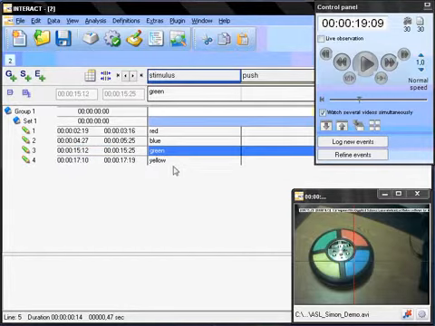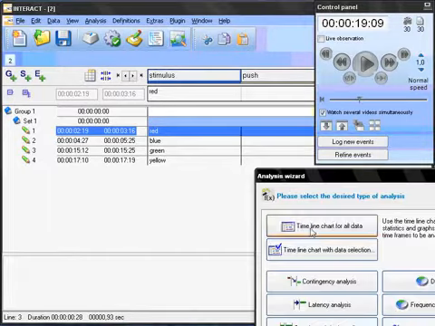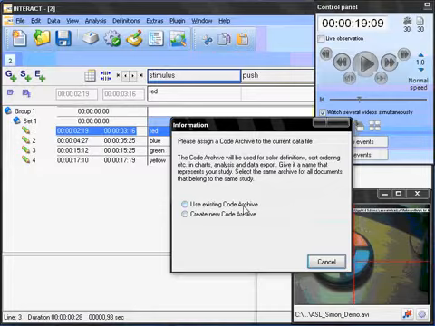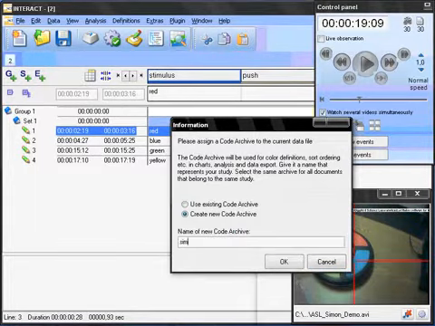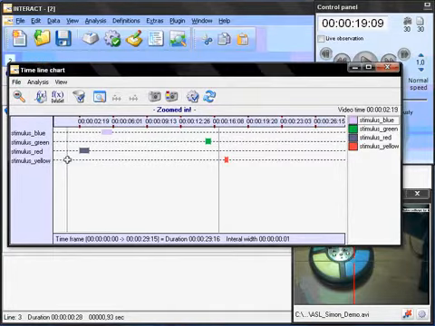So that's a real life example, and this is what is the intention of this demo, to show you really how you can work with the software even if you make some mistakes during the coding process. Now I have those 4 events coded here. They are not correct in this case, but it's just a demo. I want to show you on the timeline chart how this looks like. I create a new coding archive called Simon, and now you can see here on the timeline the different codes, and here have the stimuli been given.